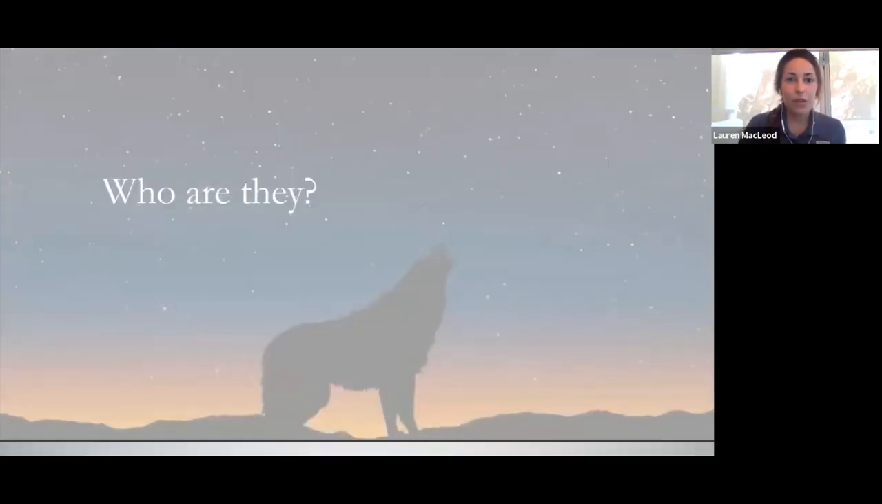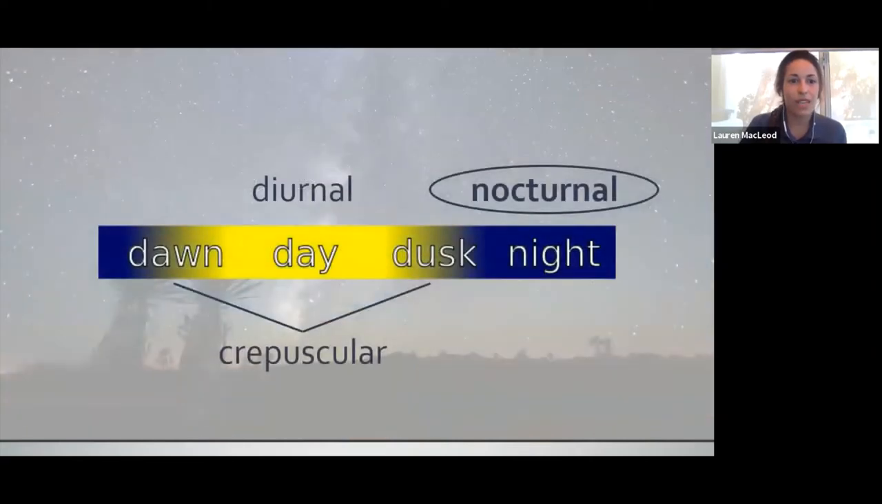So first, who are they? This is a pretty simple visual of the kind of definition of where nocturnal animals lie in the spectrum of time. So nocturnal animals, they're circled right here. So they're active during those nighttime, those dark hours. Contrary to that, we have what's called diurnal. So diurnal, like us, we are daytime active. So those are those animals that are active during the sunlit hours.